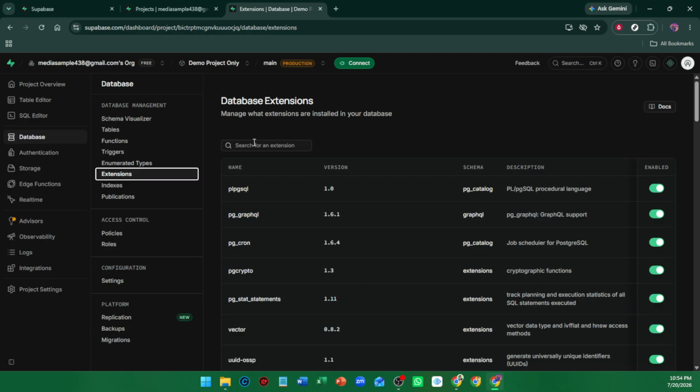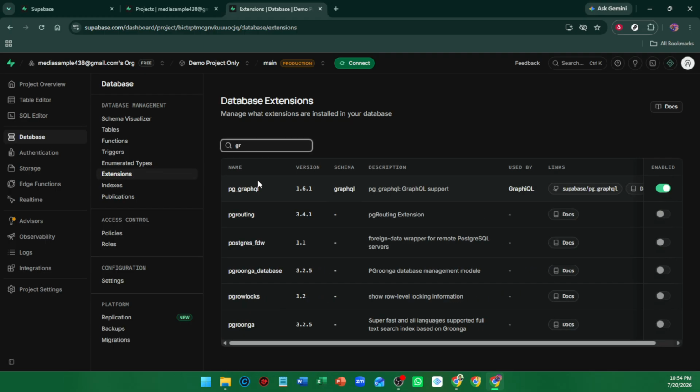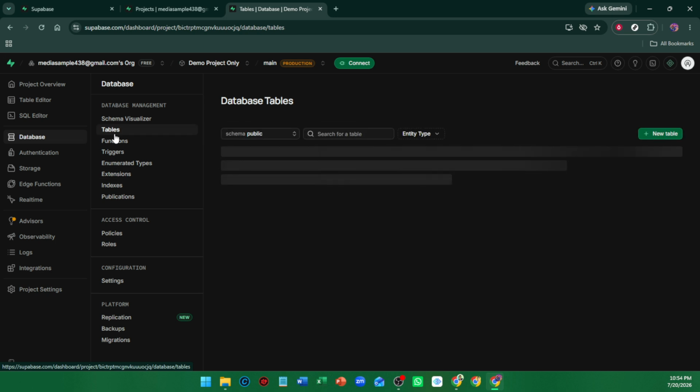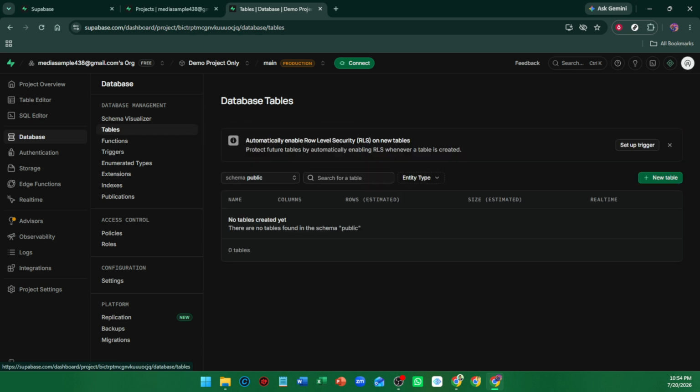Next, go to the table editor and click New Table. This gives you a place to create a table that GraphQL can expose. Even if your project already has tables, this step helps confirm that your database has the structure you want to query. Make sure your table and columns are set up clearly because your GraphQL schema will reflect your database design.